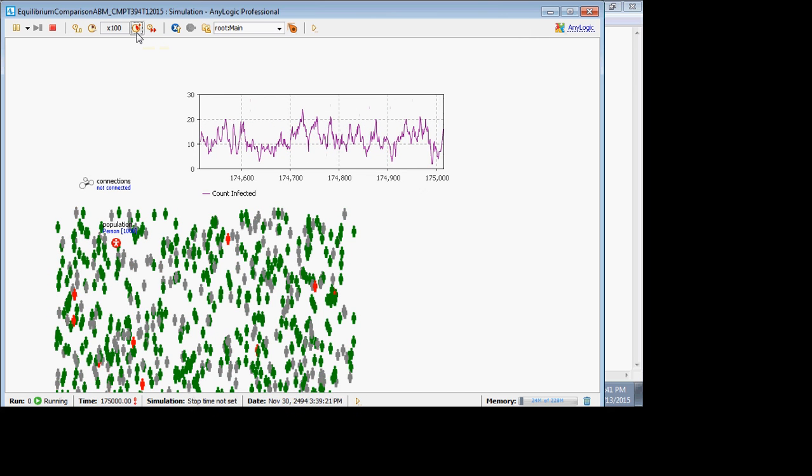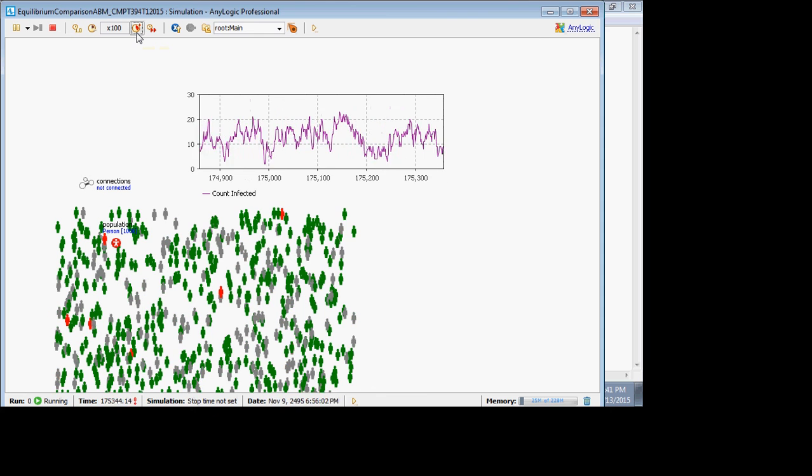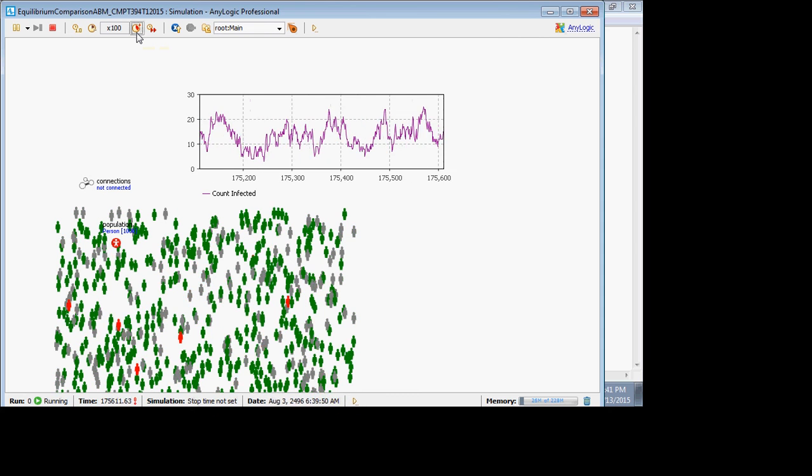Would it do this jagged thing? No, it would be smooth, right? It would be smooth and right in equilibrium, because it's not quantized, it's not broken up into particular individuals.